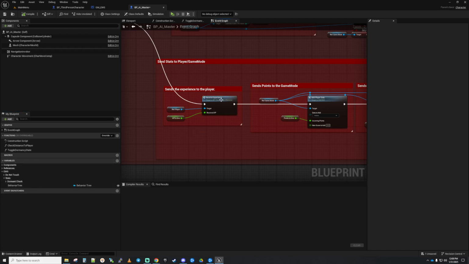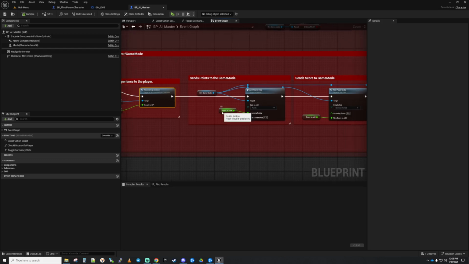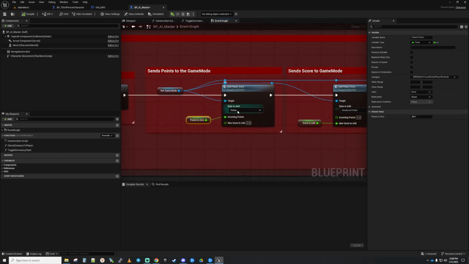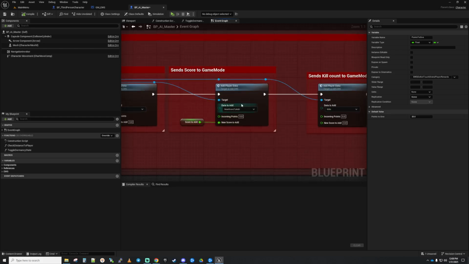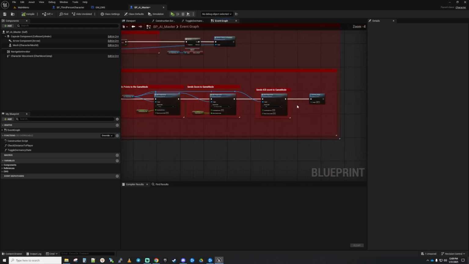This is going to send the... Oh, this is all set in the data table, so we don't really even need to touch this, right? Stats. XP to give, do not touch. Set by the data table. This is where the points come in. If you need to give points, you drop down points and you hook in the amount of points. For the score, put in the new score to add. For kills, you don't have to do anything except just put it to kill. It'll automatically increment it by 1. And then once it sends all that, it destroys the actor.